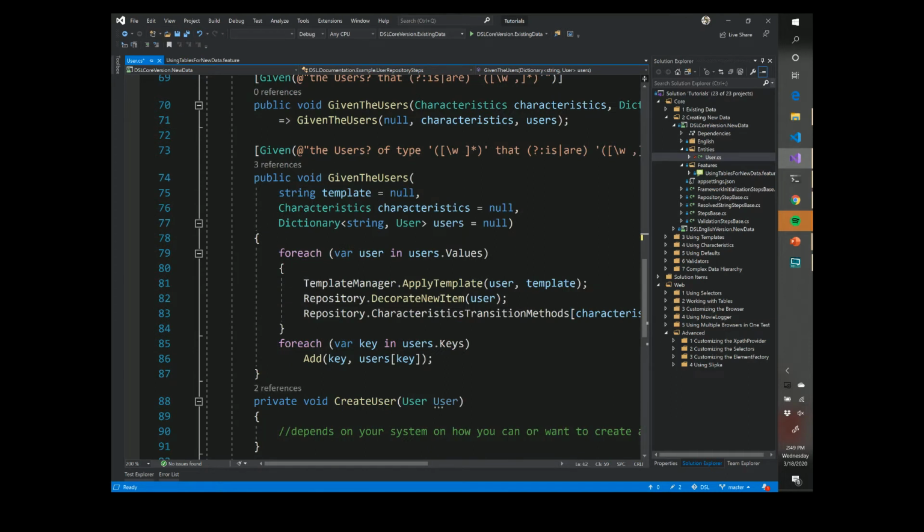What we're doing here for each of these users is we apply a template, which we're not going to worry about right now. We decorate the item, which we're not going to worry about right now. And we do any characteristic transformations, which we don't have to worry about. The only thing we really worry about is this part down here. For each of these keys, we add a user, right? This is the dictionary and the key. And this goes into the base class where we do all the work.